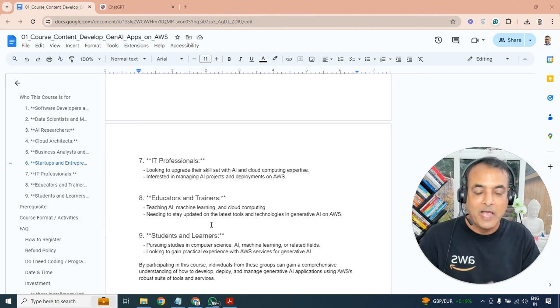That's where I'll be bringing in experts, of course, AWS experts who know these in and out. So how do you teach AI, machine learning, cloud computing, and how do you stay updated.